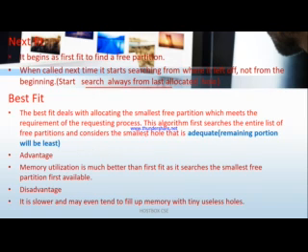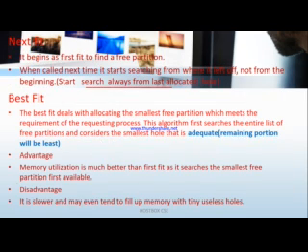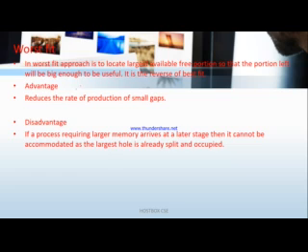Wherever you accommodate, let's see: here only 5 KB is wasted, if you go here 30 KB is wasted, if you go here 50 KB is wasted. So this is one example for best fit. The advantage is that memory utilization is much better than first fit. The disadvantage is that it is always slower.